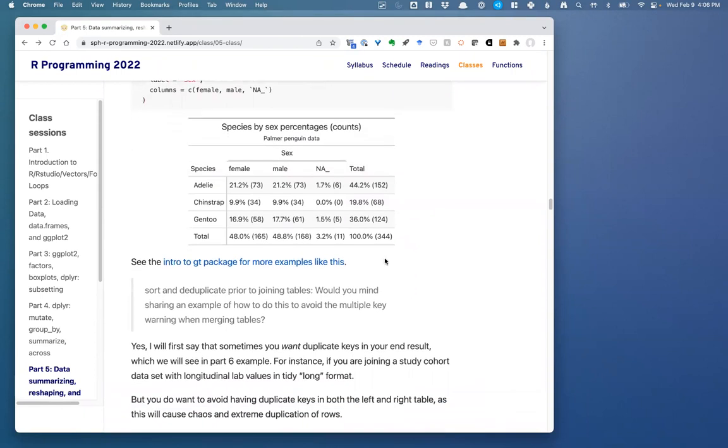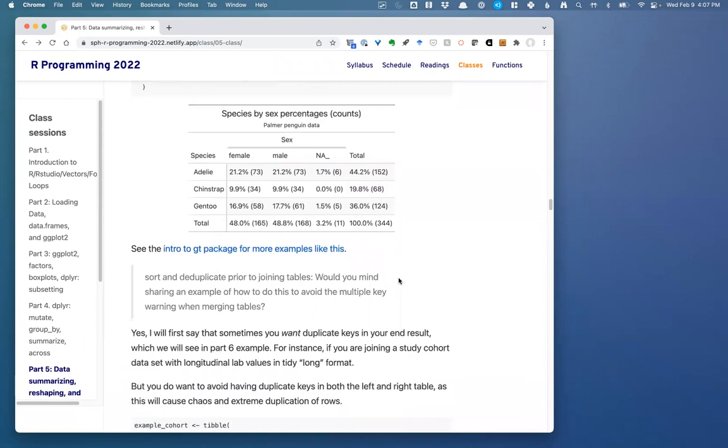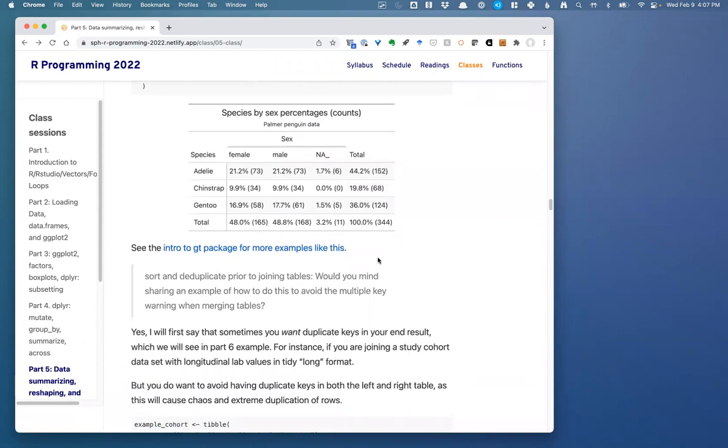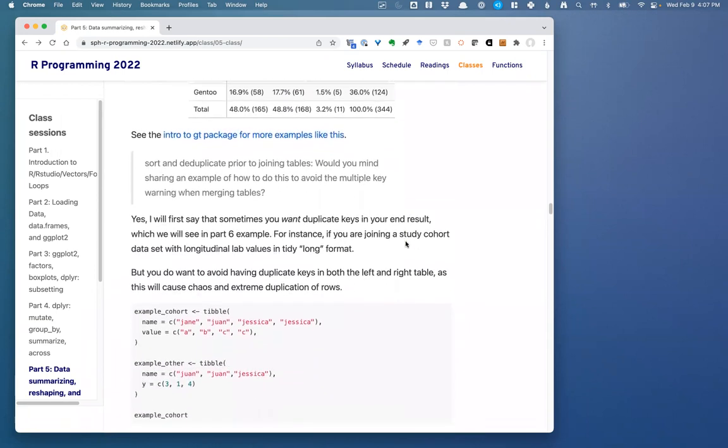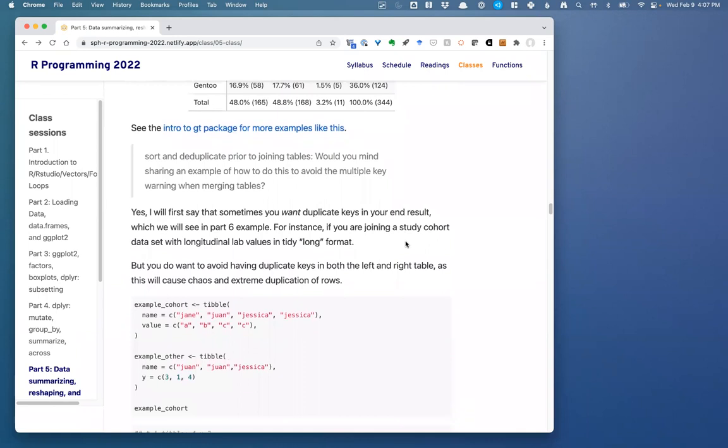GT is newer than Kable, so I think that's also probably why people often default to Kable, because we're used to using it. I'm trying to get better about using GT. There's also a package called gtsummary, which I showed you very briefly, I think in class 1, which makes table 1s, like cohort descriptive tables. I'm going to show you that again now that we know how to use some data wrangling functions, because that is built on GT, but is used for summarizing data and models. It's really nice.